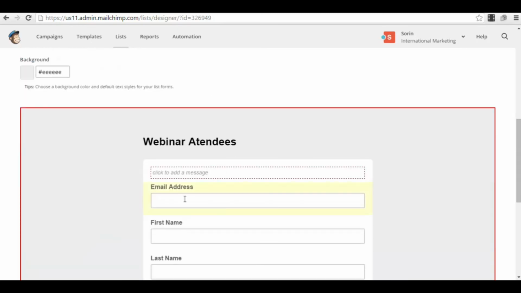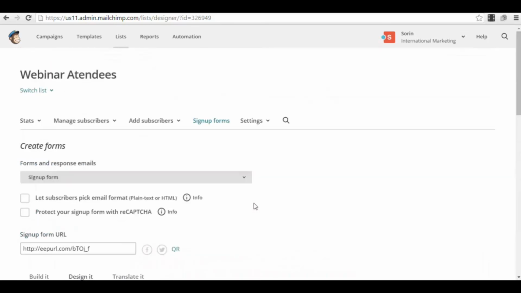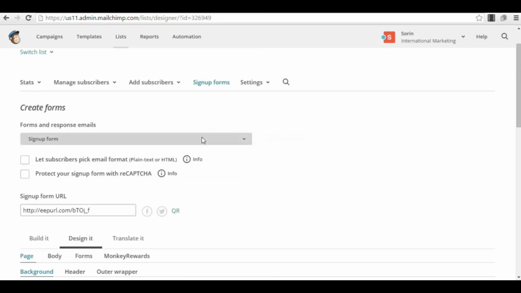So this is how you create the sign up form, guys. Actually pretty simple stuff. Okay, now after you have seen the sign up form, what you need to know about MailChimp is that people will only be subscribed into your actual list with a confirmation.